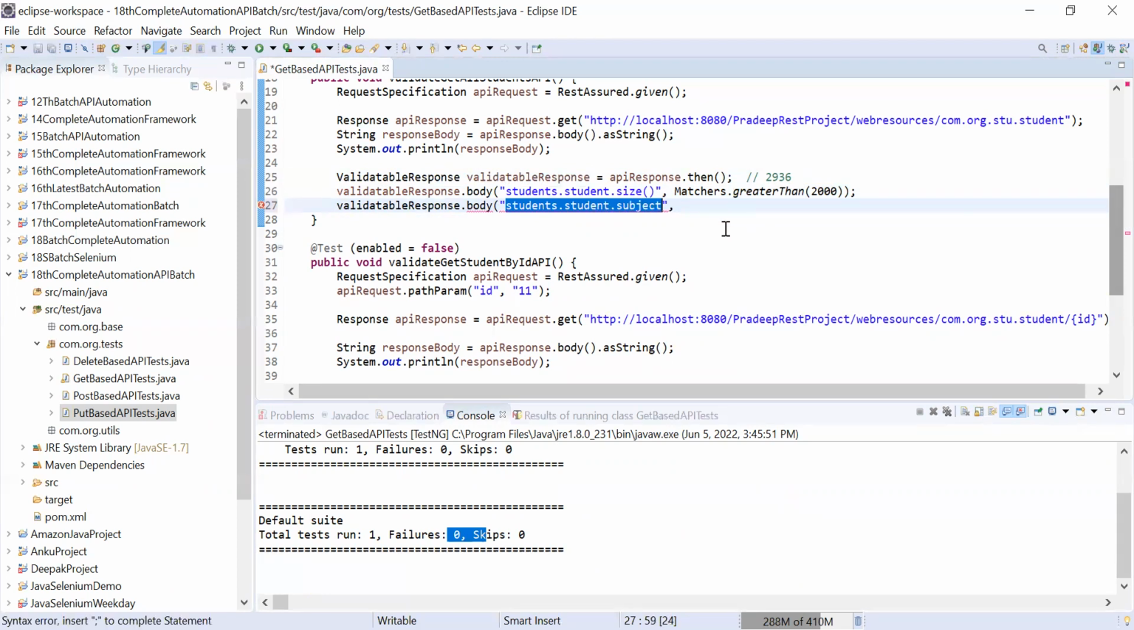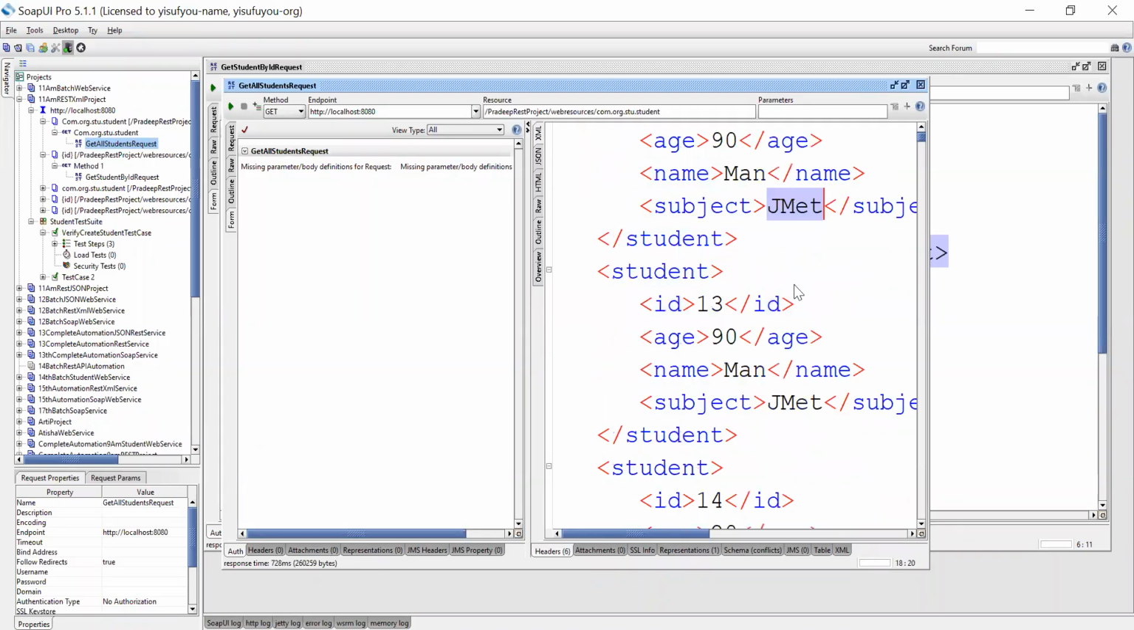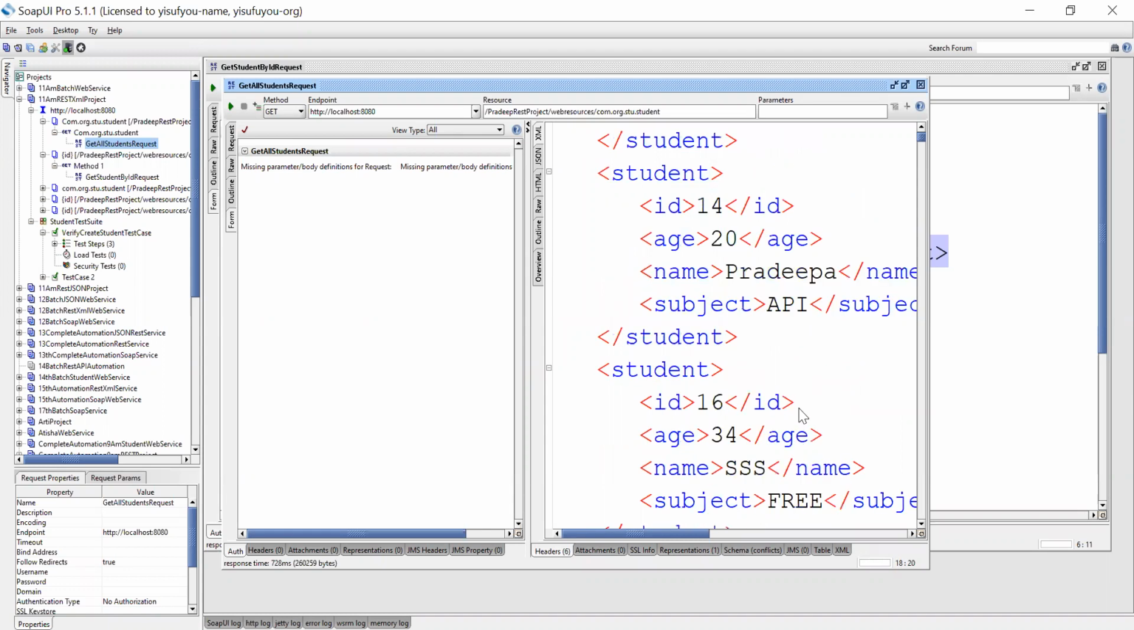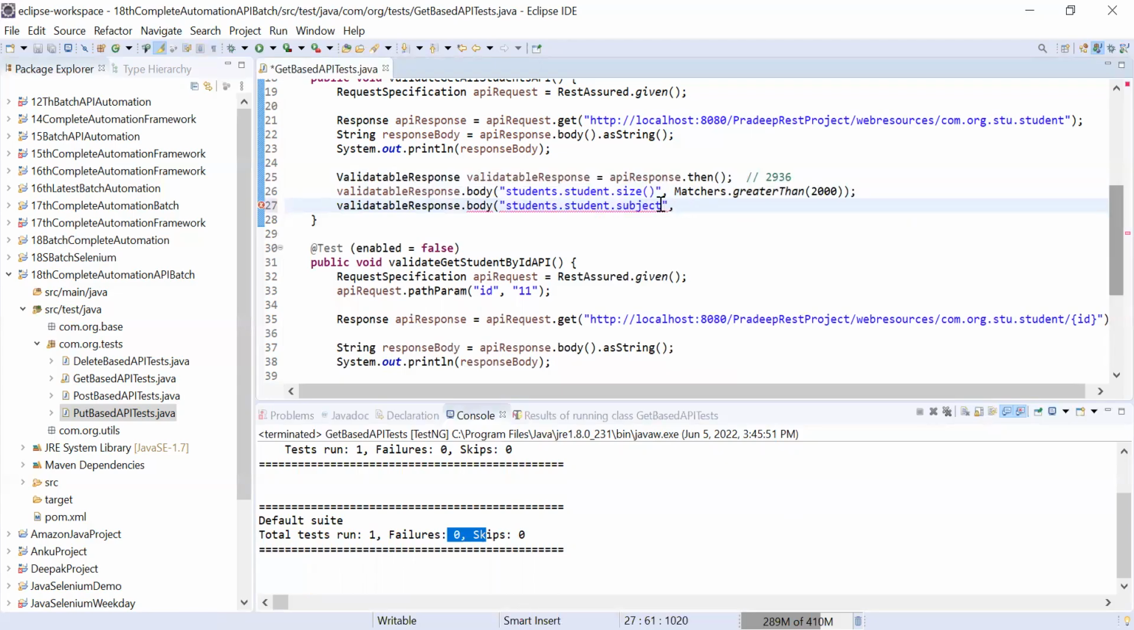Student.subject means it will return all the students' subject names. It will give the collection of subjects of all the students, from every node from the response. For every subject node from the response, it will return the value and collect all the values: JMeter, JMat, subject three, then three, JMat, soap, JMeter, every subject it will collect and return here. Now you want to check whether in all these subjects, your particular subject exists or not. So you can check it.